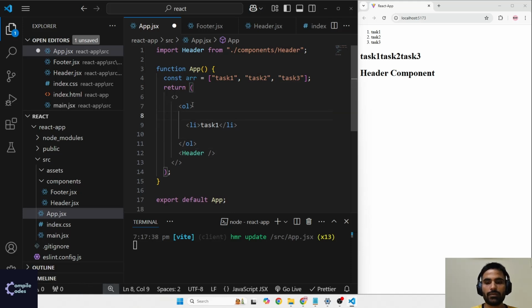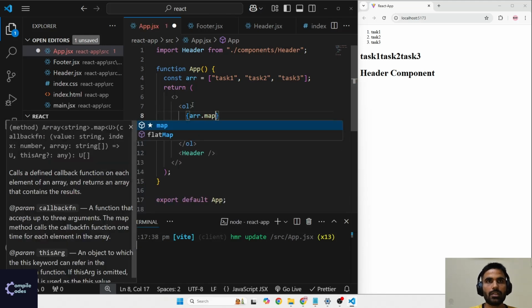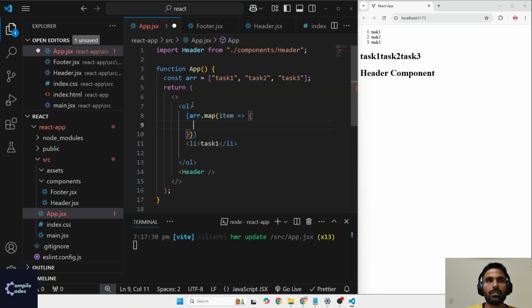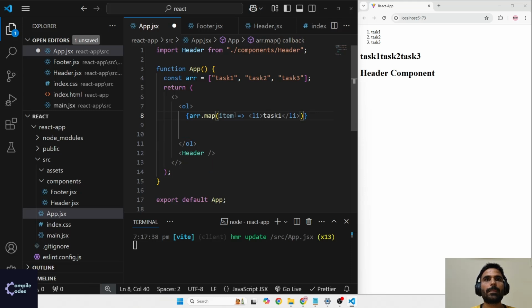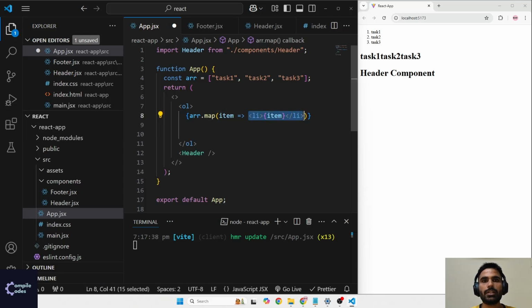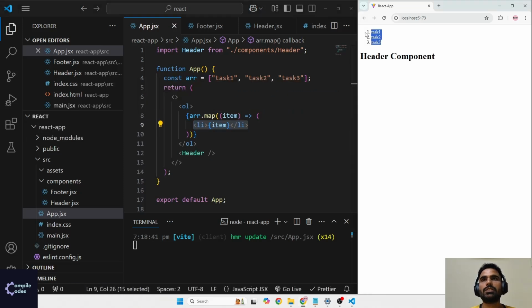What you can have is, after the ordered list, curly braces, and use the map function of array, and they'll have one item. Inside that, what you want to pass is this. Even, you do not need this curly bracket, you can just simply pass this, and instead of task you will now have the item rendered inside the list item. Okay, if you save this, now you can see the array list items are rendered in the ordered list. If you want to have it inside an unordered list, you can have the unordered list.